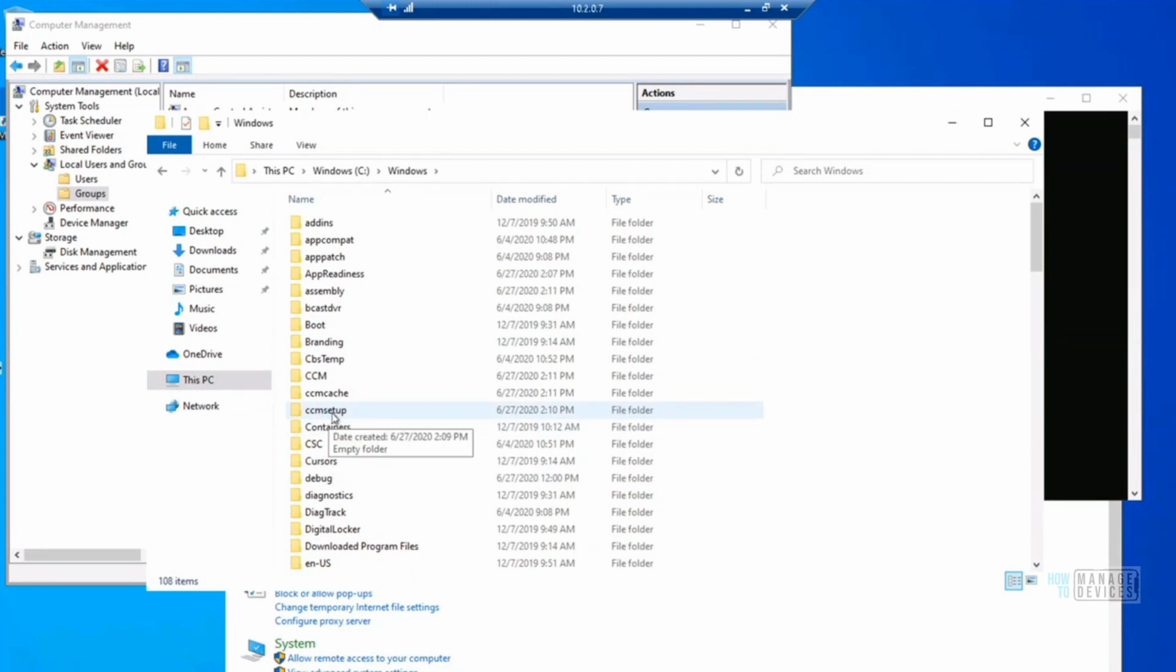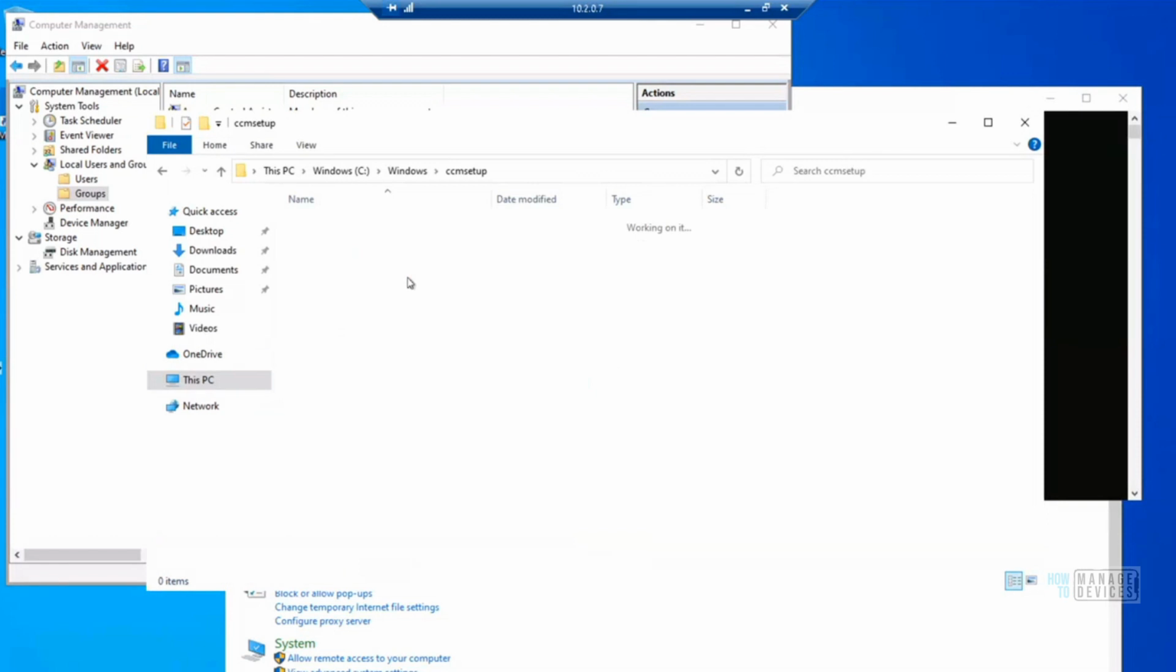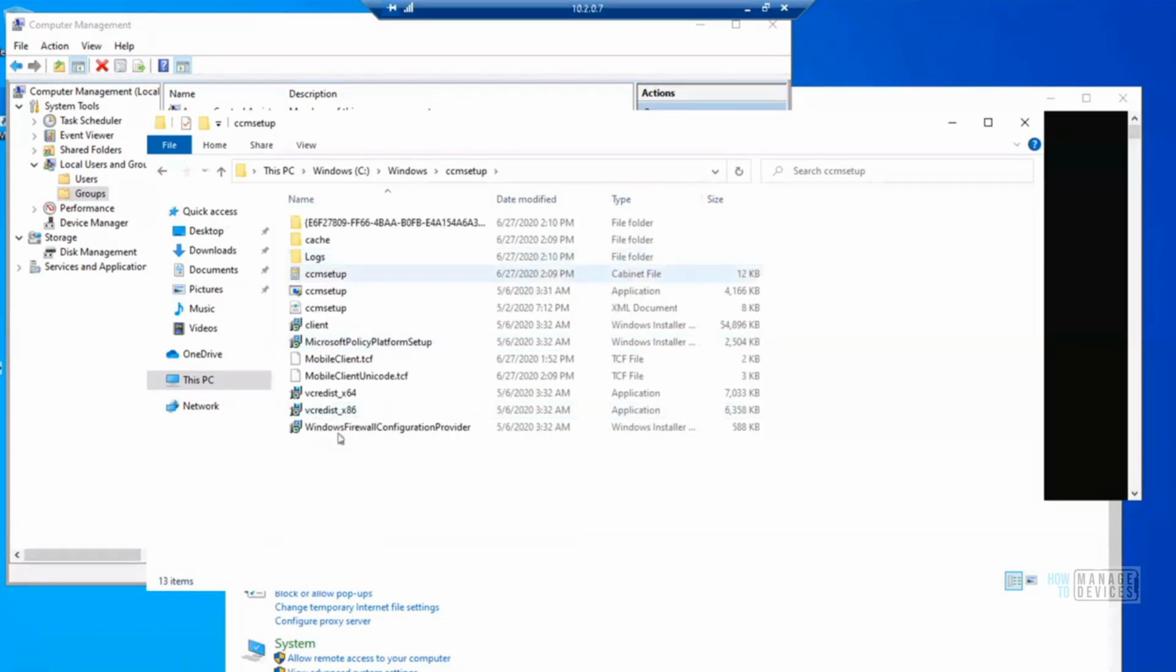CCM setup came up, okay, and CCM came up, CCM cache came up, got created. So these three folders got created now. Okay, so that's good news, right? So let's go to CCM setup. Okay, I need admin. That's fine. Now, same folder structure, nothing changed, right? And we have already seen this. Now let's go to logs.